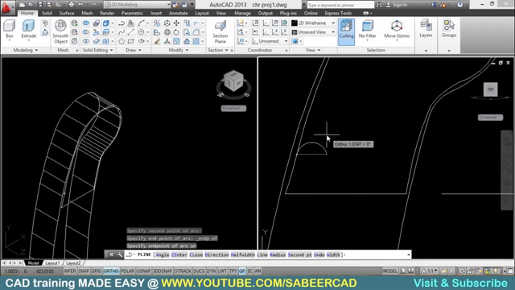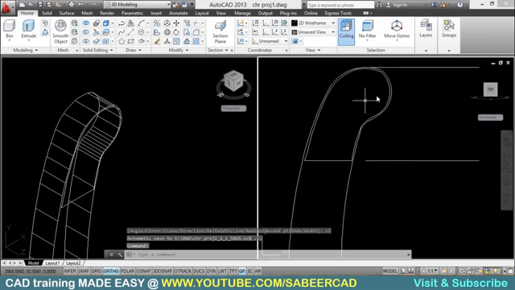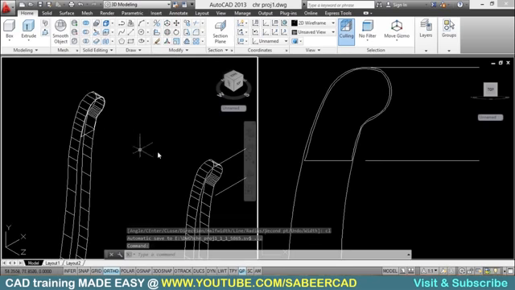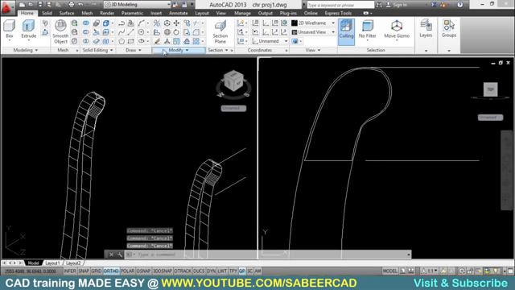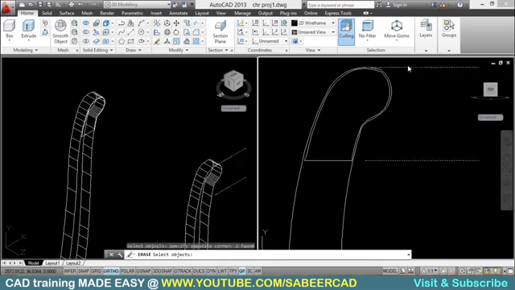You can either just give a close or you can just press enter to go out of this command. This is how you make the profile. I'll erase these two construction lines. I'll click on erase command and erase the lines.